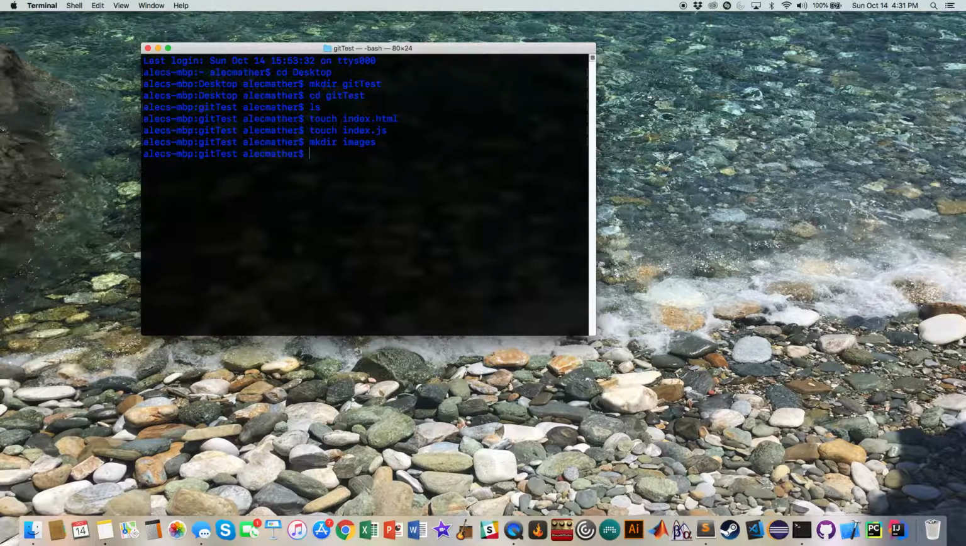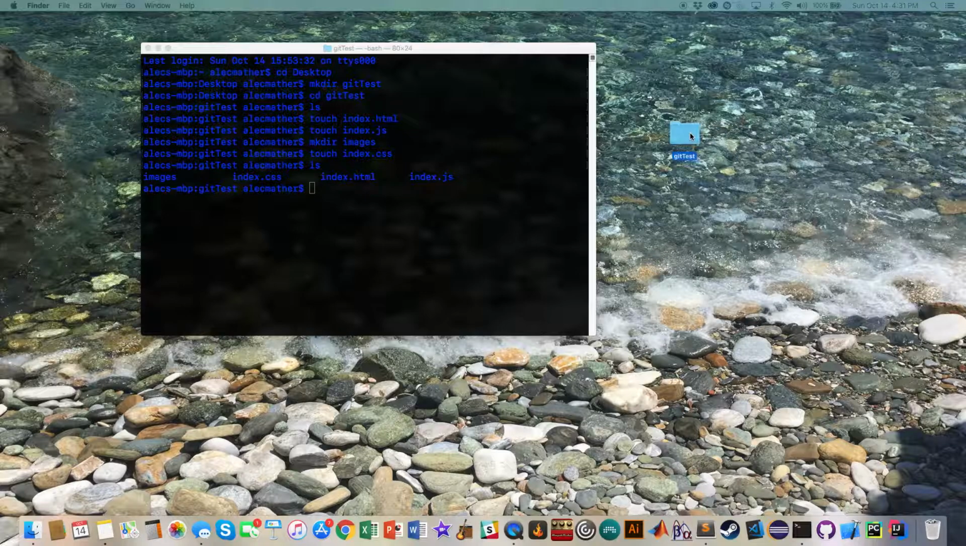So this would be a standard structure for building a website. I guess let's create a CSS file as well. So now if we do our ls, we have these files and a folder. So here's the folder that I just created. Now it's just sitting on my desktop.